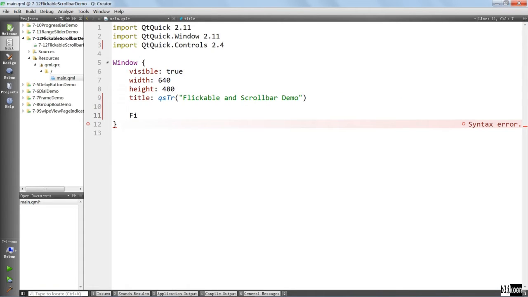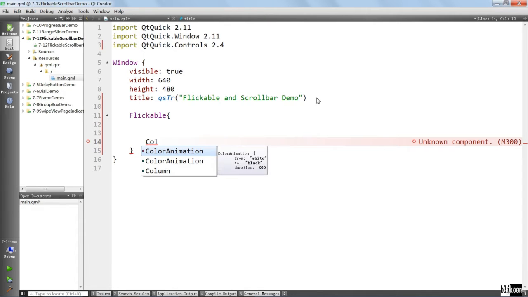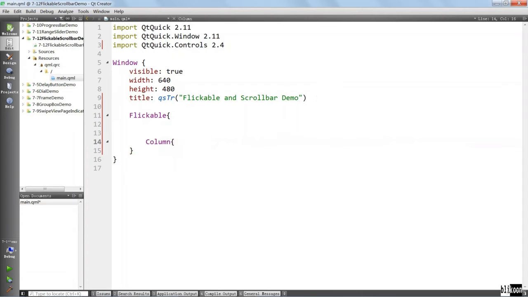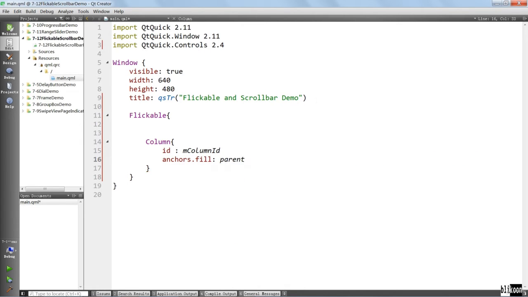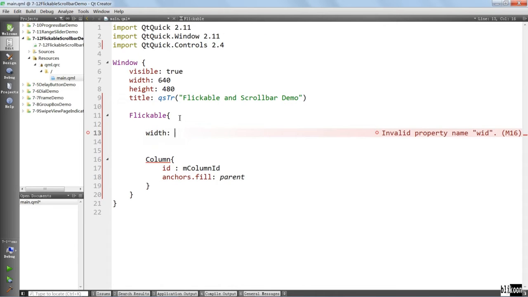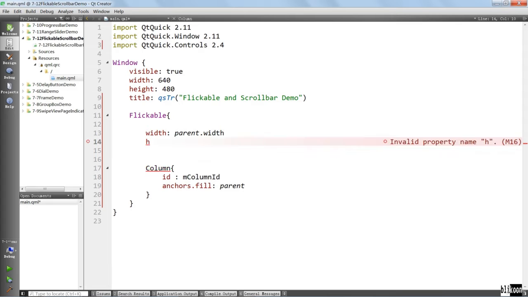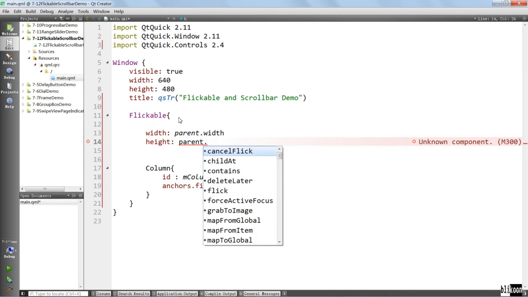So what we're going to do is put a Flickable component inside here. And inside we want to put a Column component to have things laid out vertically. Give it an ID, make it fill the parent. And we want our Flickable component here to have the same width as its parent and the same height as its parent.